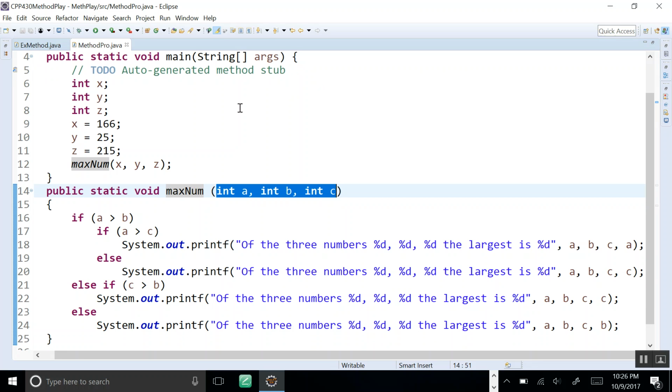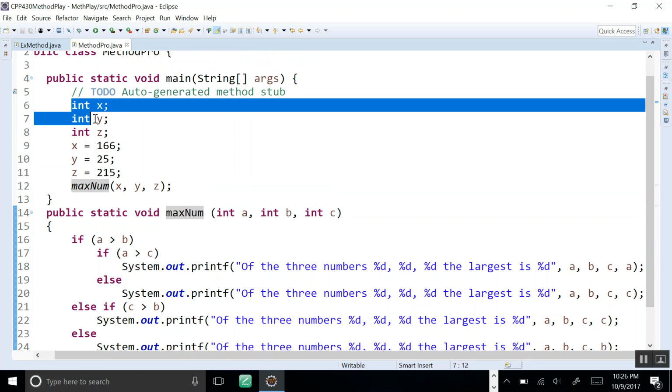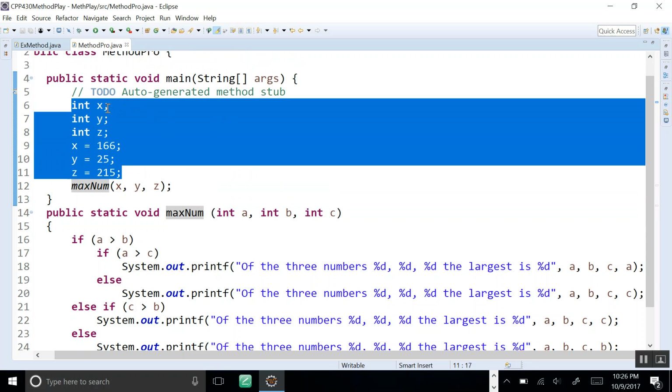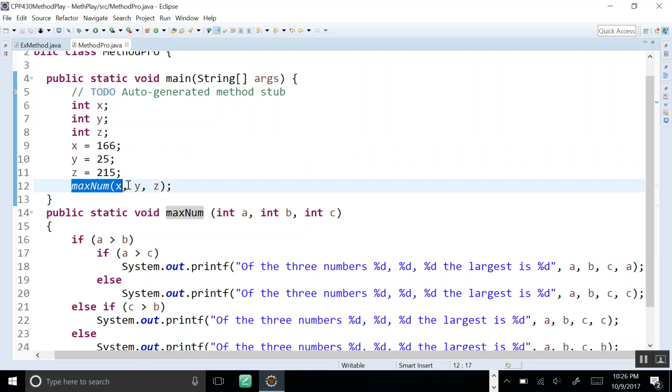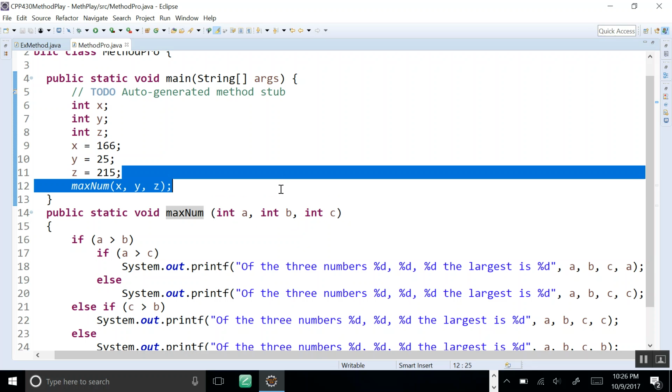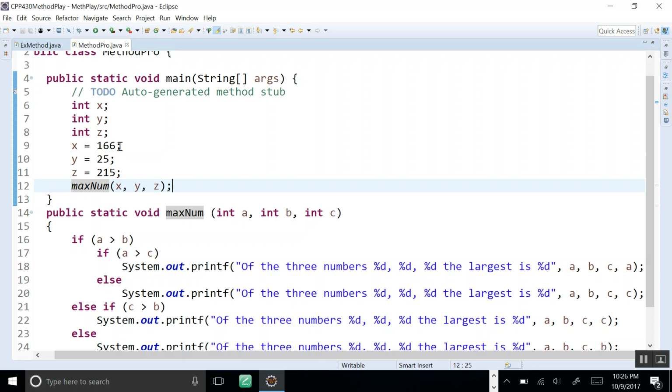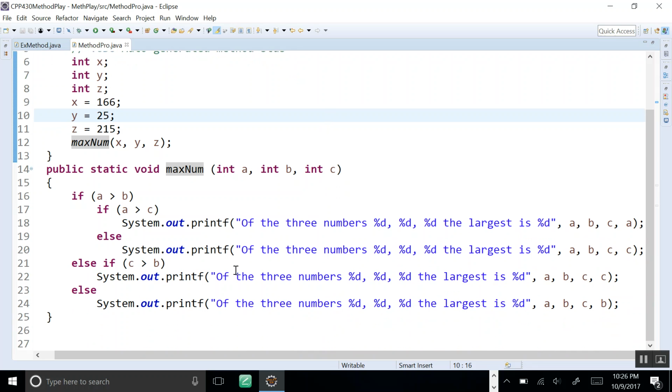Now, in my main method, I've set it up by declaring three variables, assigning values to them, and then I call, this is the method call, maxNum. I call maxNum with three integers, which serve as parameters for the method, input to the method. I'm sure you can see these numbers: 166, 25, and 215. Now, I'm not doing this to prove that the algorithm works. I'm just gonna go over quickly.